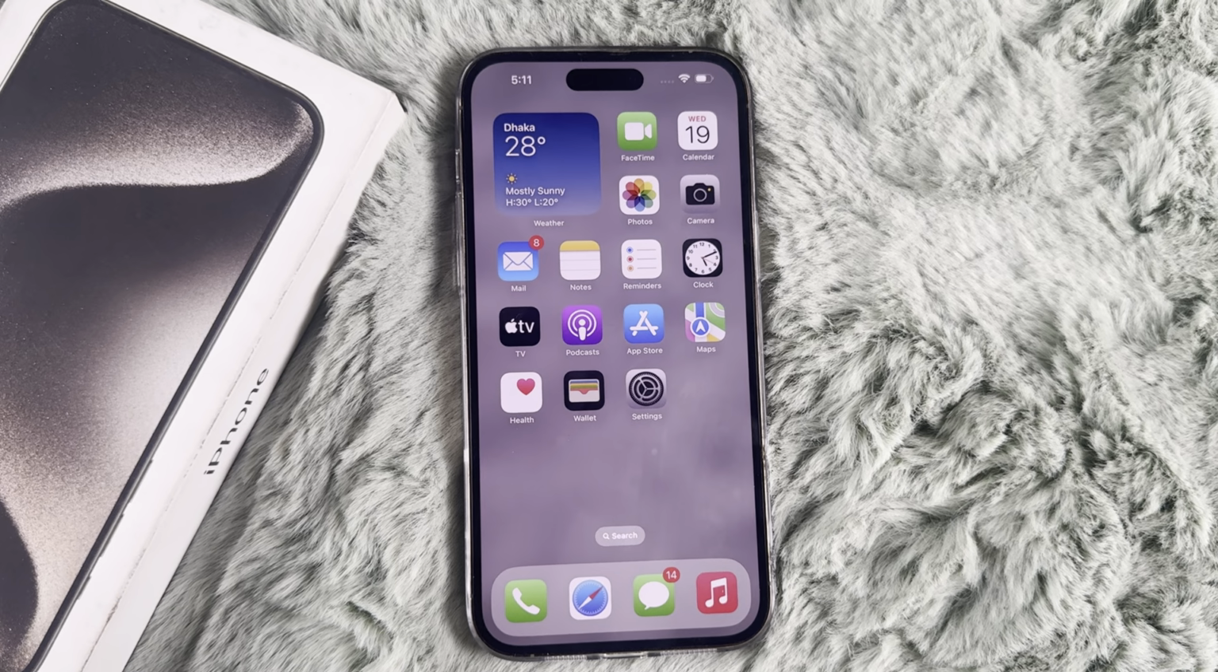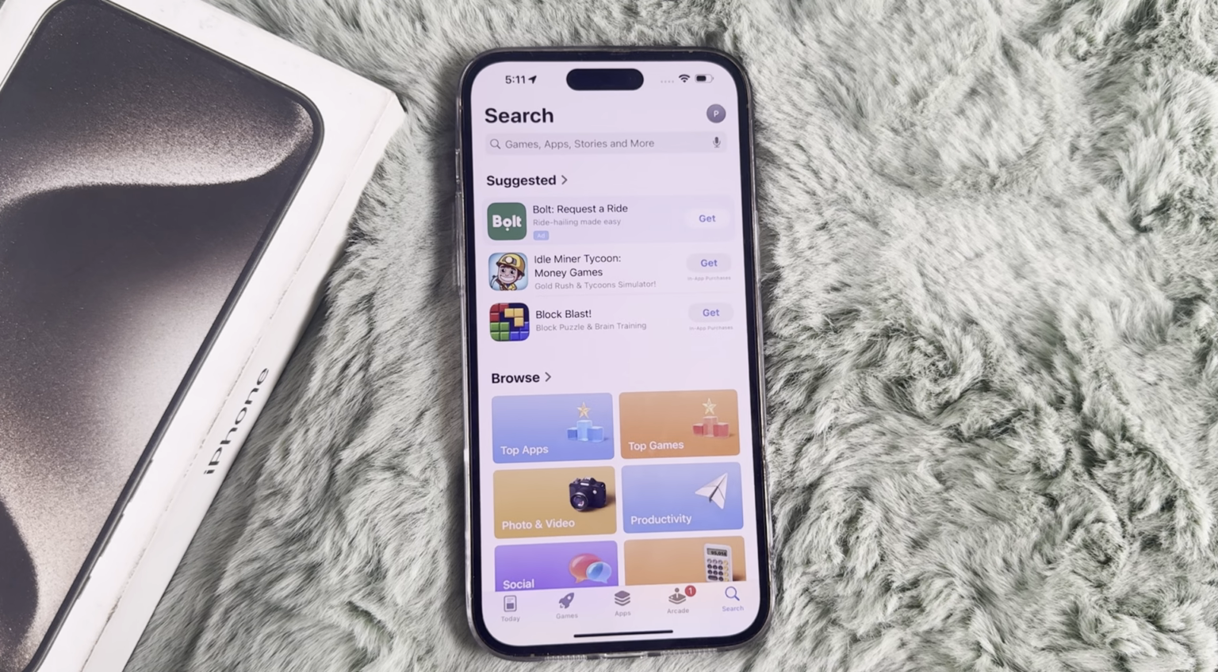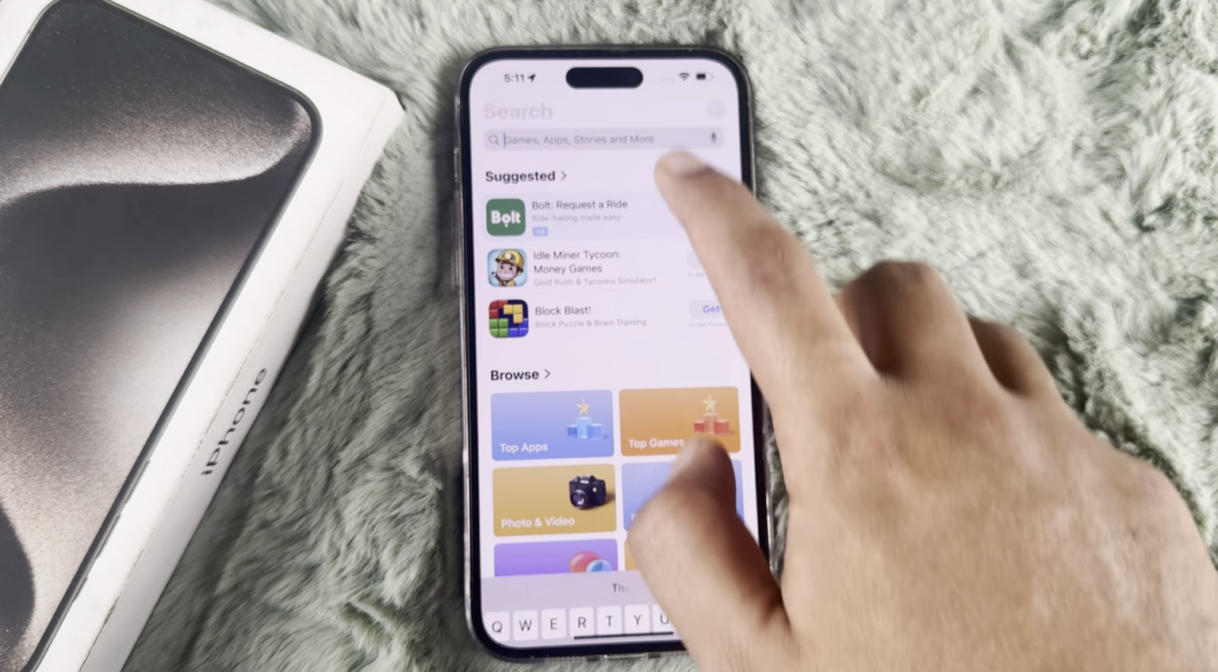Hey everyone, in today's video I will show you how to download and install the T-Life T-Mobile app on your iPhone. First, make sure you are connected to the internet through Wi-Fi or cellular data. Then open the App Store on your iPhone and tap on your profile, and next tap on the search bar and write T-Life.